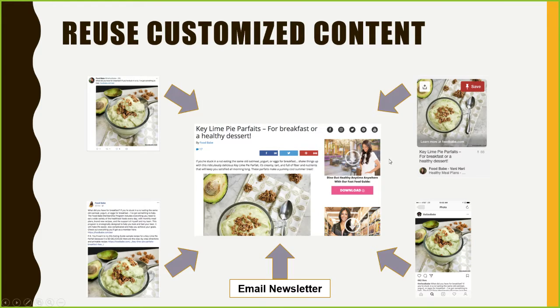And as we could see here, we could always try to reuse the customized content there. So these are different social media links from this one. We have one for Twitter, one for Facebook, one for Instagram, and one for Pinterest, I believe, and an email newsletter right here. But we see that this is actually all just by a blog from the very start.